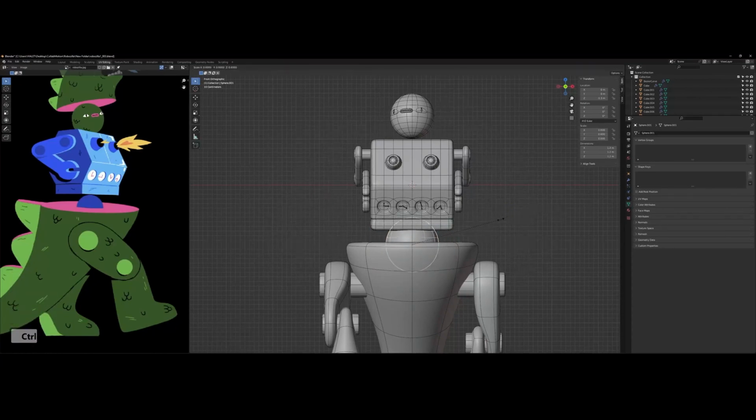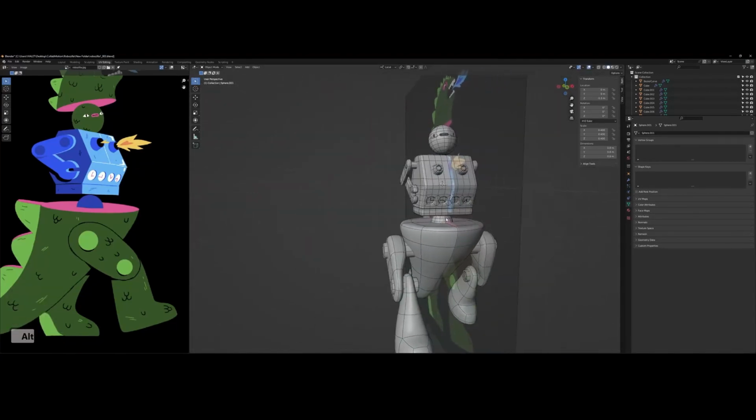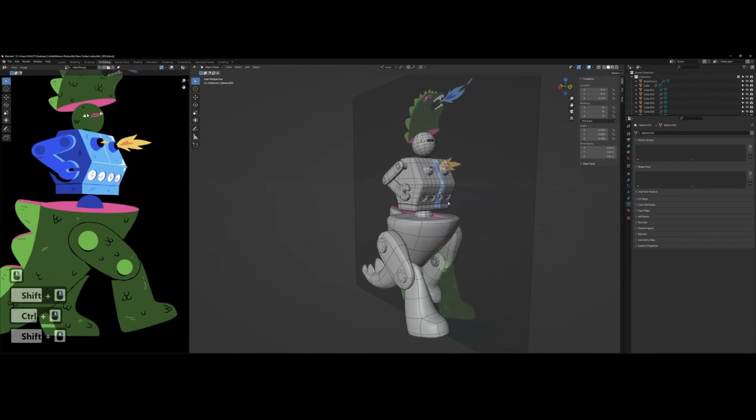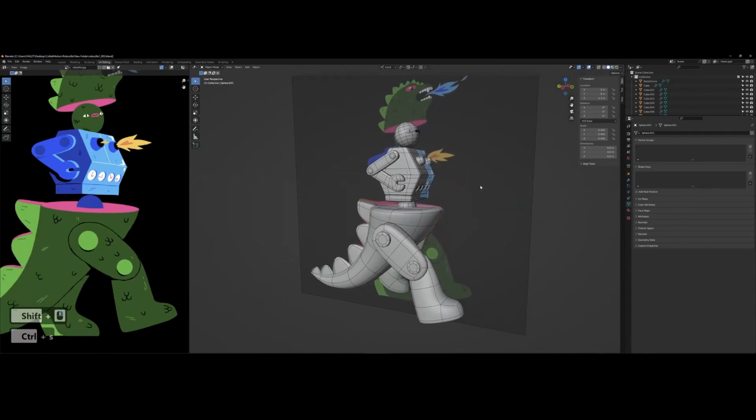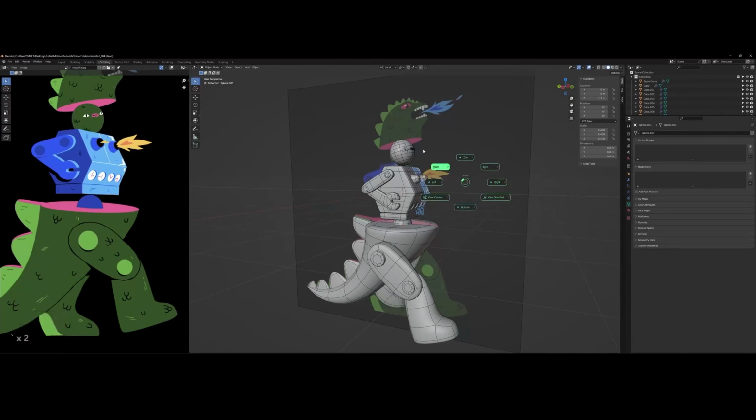Let's scale it again. Like this, 0.4. Perfect. Now let's make the head.